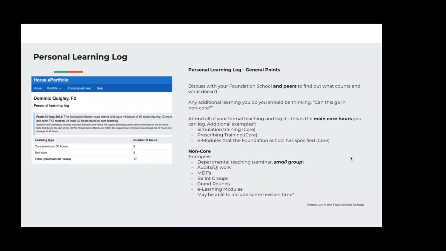So, personal learning log. This provides a lot of problems throughout the year, but it's very straightforward. So the personal learning log is where you record all the learning, essentially, that you're doing throughout the year to make sure that you are hitting what's required as a foundation doctor. But it also sort of keeps the foundation school in check, that if everyone is struggling, then there's clearly something wrong with teaching, as foundation is a teaching post.